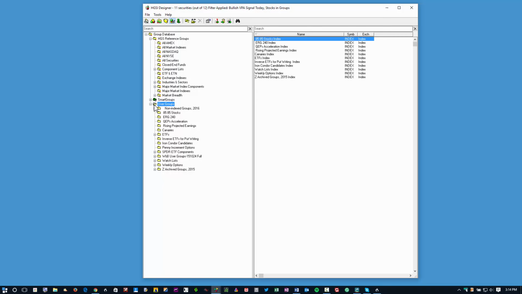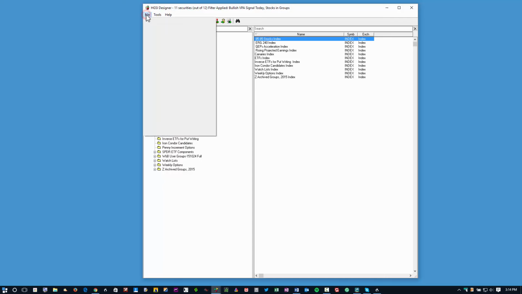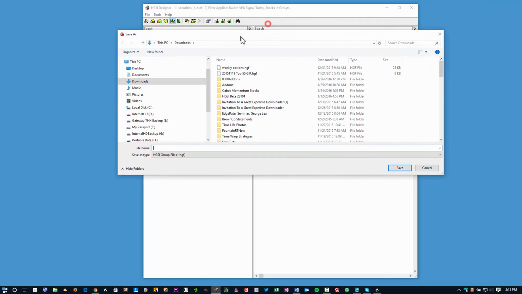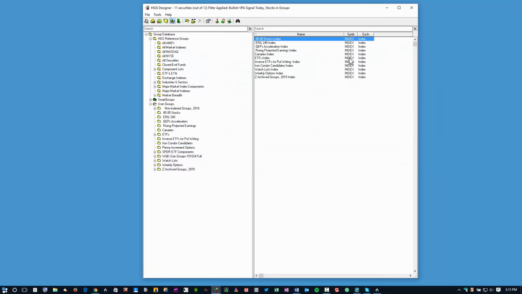The first thing you have to do is save your user groups. So just go down to the user groups in the primary tree, go up to your file menu, and then you're going to select export user groups. And you have to put them somewhere where you can find them, of course, and I'm just going to put mine in my downloads folder for this example. User groups, and it'll be a .hgf file. So I'll save that. So I've exported from the top of the tree, and everything below that is going to be saved.